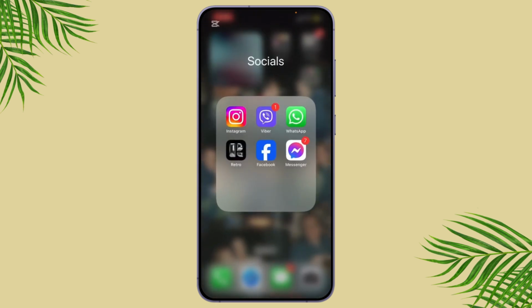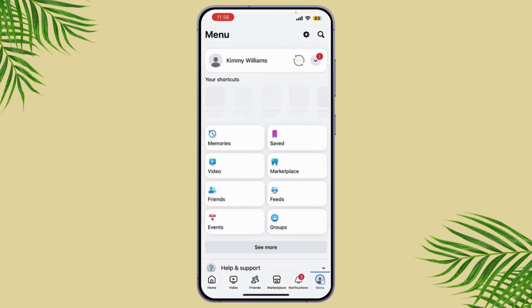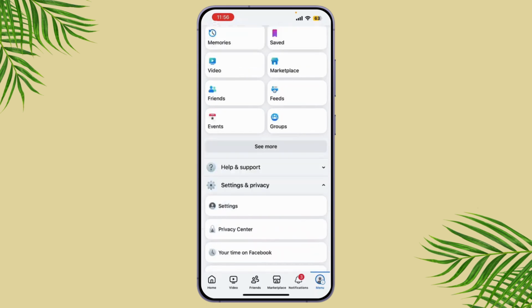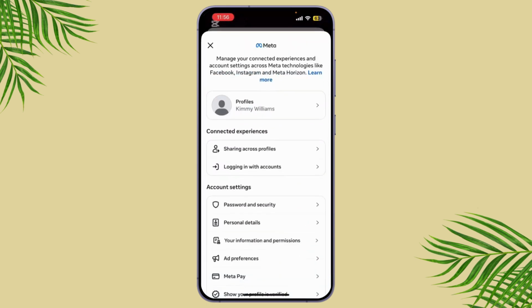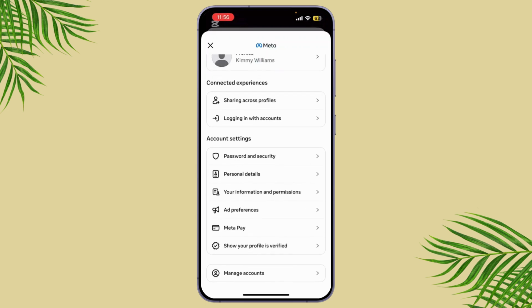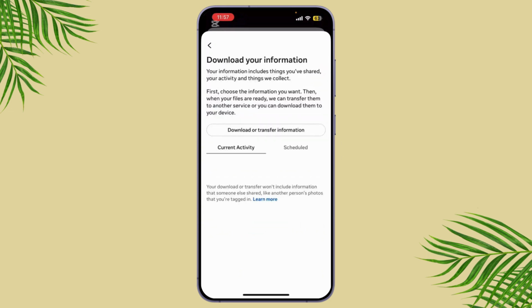Now another method is to check your Facebook data. Facebook keeps a record of all the messages and interactions you've had, and you can download your data including messages. To do that, open Facebook, go to settings, tap on settings, tap on see more in Accounts Center. From there, tap on your information and permissions. From there, tap on download your information.